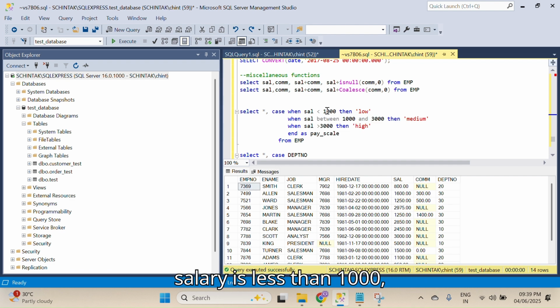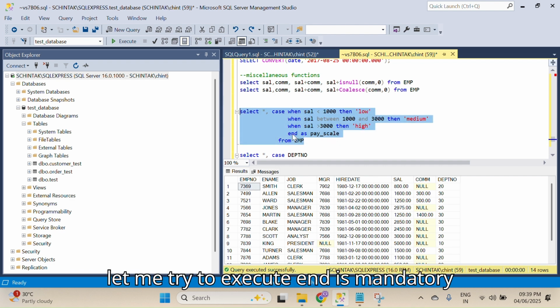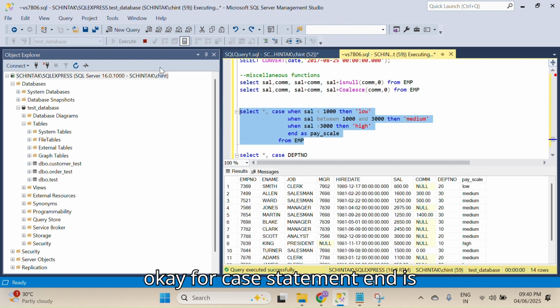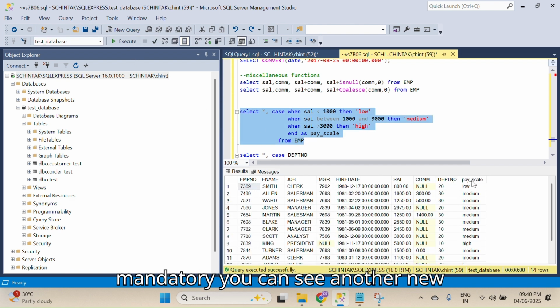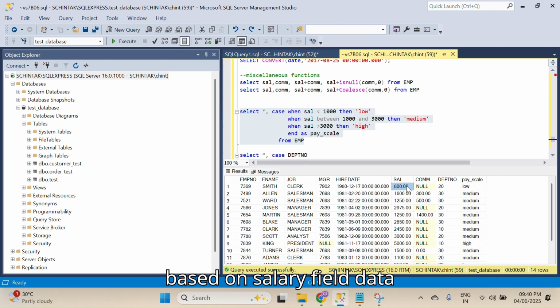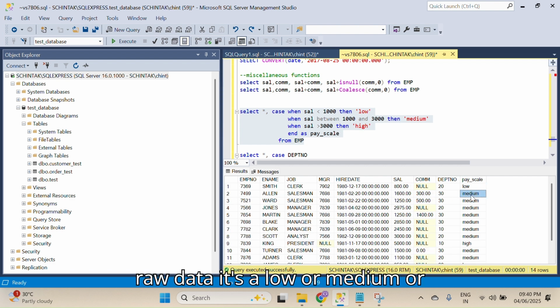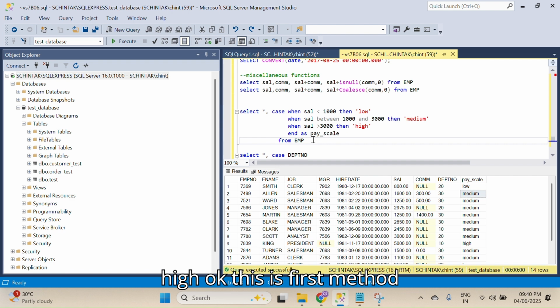Here salary is less than 1000, the pay scale will be low. Next, salary in the range 1000 to 3000, it's medium. Next, salary is greater than that, this is high. Let me try to execute. End is mandatory. Okay, for a case statement, end is mandatory. You can see another new field added here. You can see pay scale based on salary field data. That means raw data, it's low or medium or high. Okay, this is the first method.